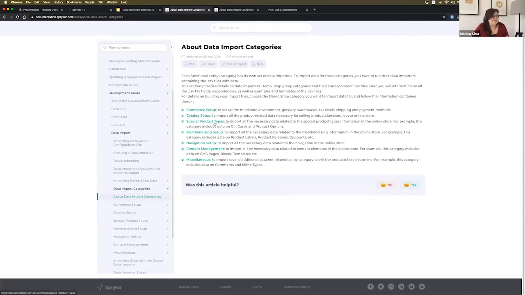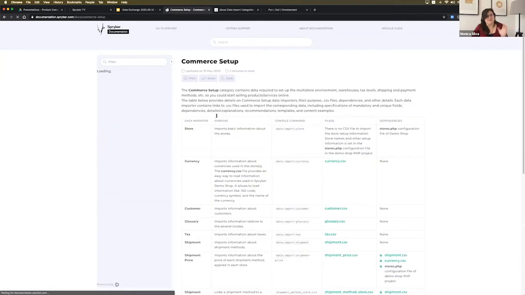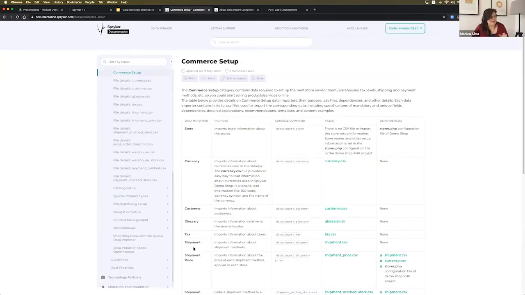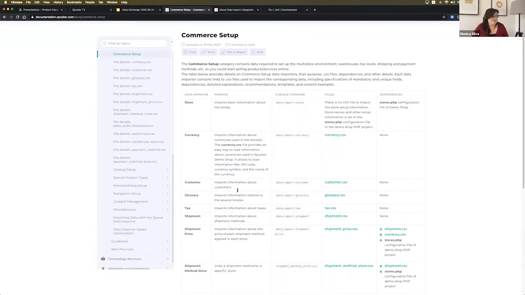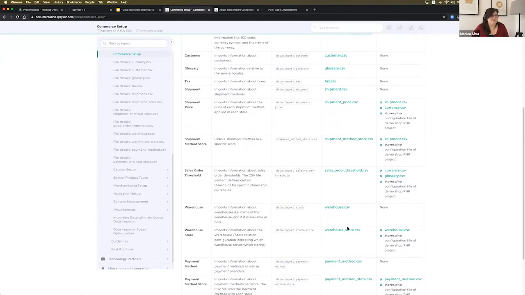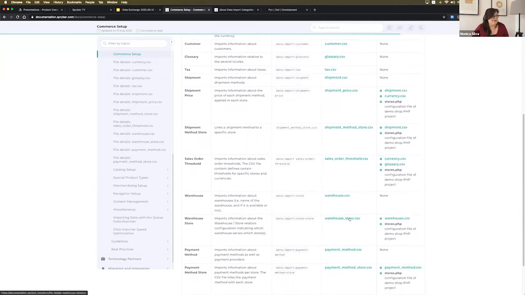We created a section for special product types, like gift cards and product options. We are putting these into sections: merchandising, navigation, content management, and some miscellaneous stuff, because there are always a couple of things that don't fit anywhere. And basically the structure is the same in each section. You have all the data importers, their purpose, the explanation, which console command you need to use to run it, what files the data importer uses, such as which CSV file, and dependencies, if it needs another CSV file to be imported first before this one.